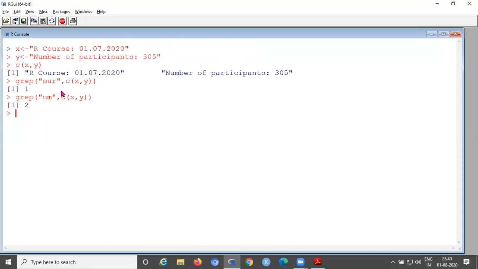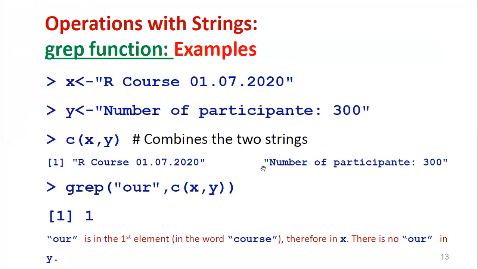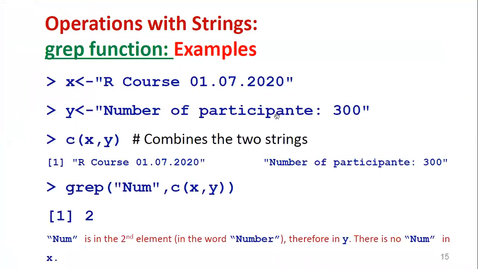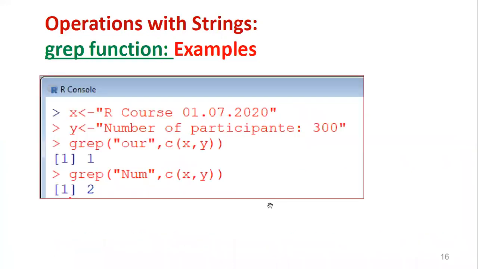Like that we'll find by combining the vector also, by calling the vector. This is the output we have seen. See another example. Here "num" from c of x comma y, number, will be present in the second string, so it displays the index as 2. "Num" is in the second element, in the word number; therefore, in y there is number, and in x no "num". Yes, this is the second output.